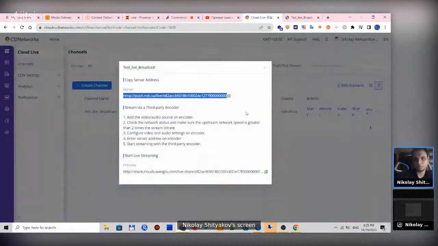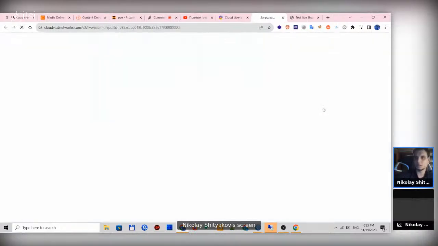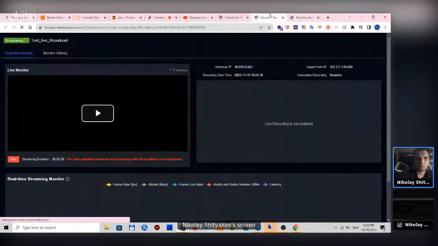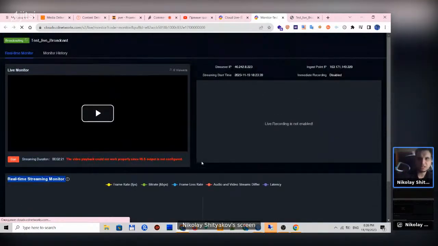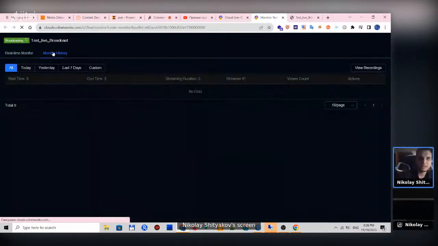It's very simple. We need to go here. We can see right now the status is broadcasting. Let's go into the monitor. Okay, perfect. Here we're going to see the real-time streaming monitor. We're going to see all the frames, bitrate, frame loss, and any problems that occur. All of the issues will be recorded here.